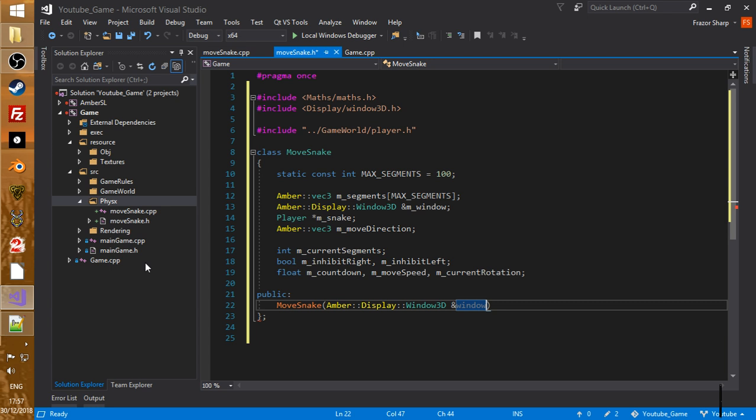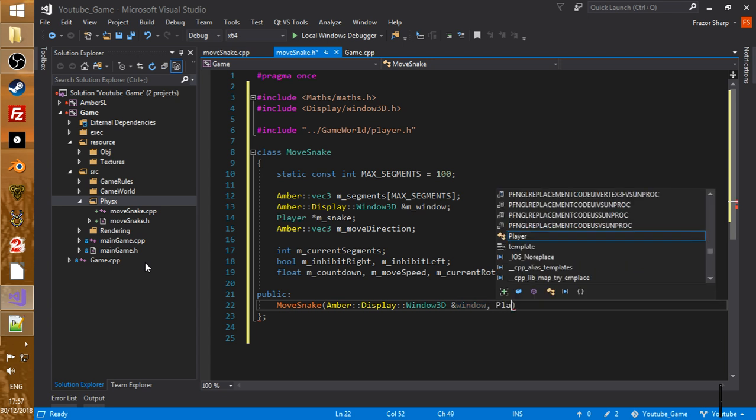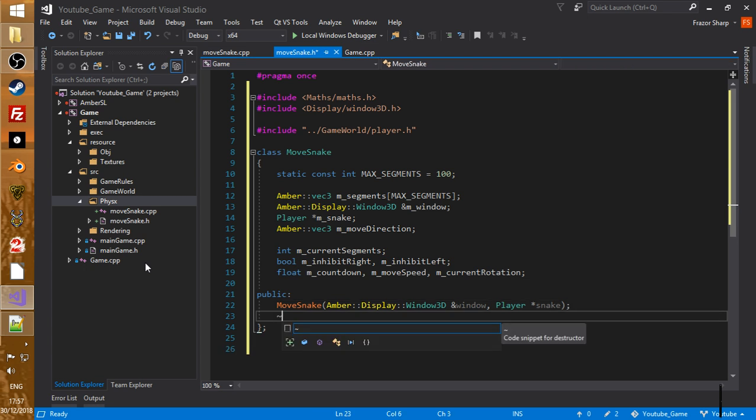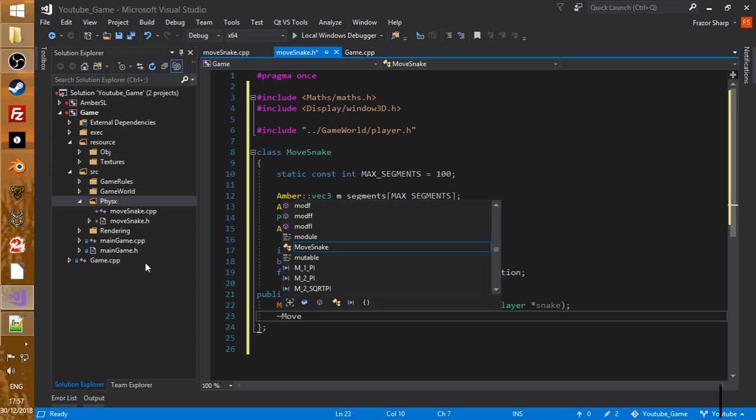I'll also need the player, won't I? Yeah, might help. Player's a pointer, or held as a pointer. Can't spell today for some reason. S-N-A-K-E. Player snake! Right, we will have a destructor. We'll move snake.